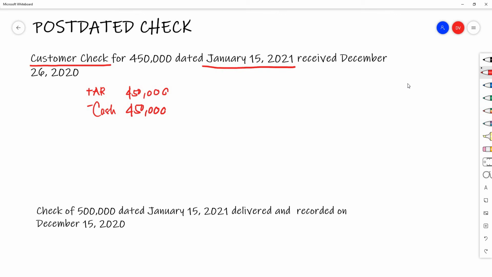Okay? Next, what about if ako si supplier? So, check of 500,000, naka-date siya January 15, dineliver mo na siya, tapos na-record mo na. Ibig sabihin, nag-entry ka na ng, ay, bayad ko na to, accounts payable, cash. Tapos makikita mo, okay, January 15 pa pala yung date niya. Ibig sabihin, hindi pa siya tatanggapin ni bangko for encashment.